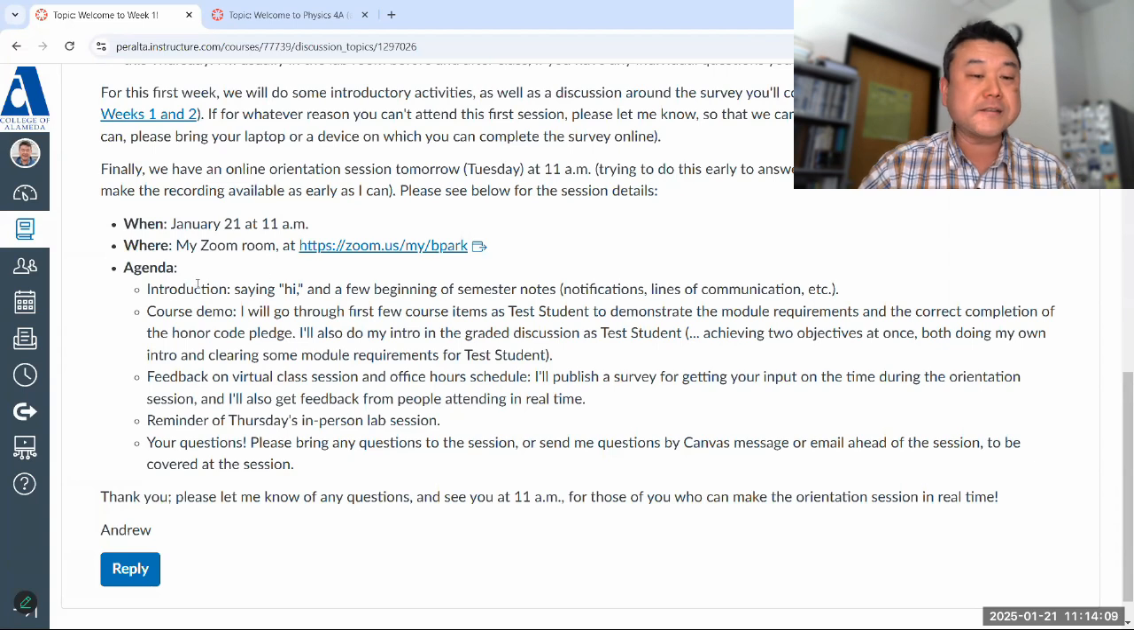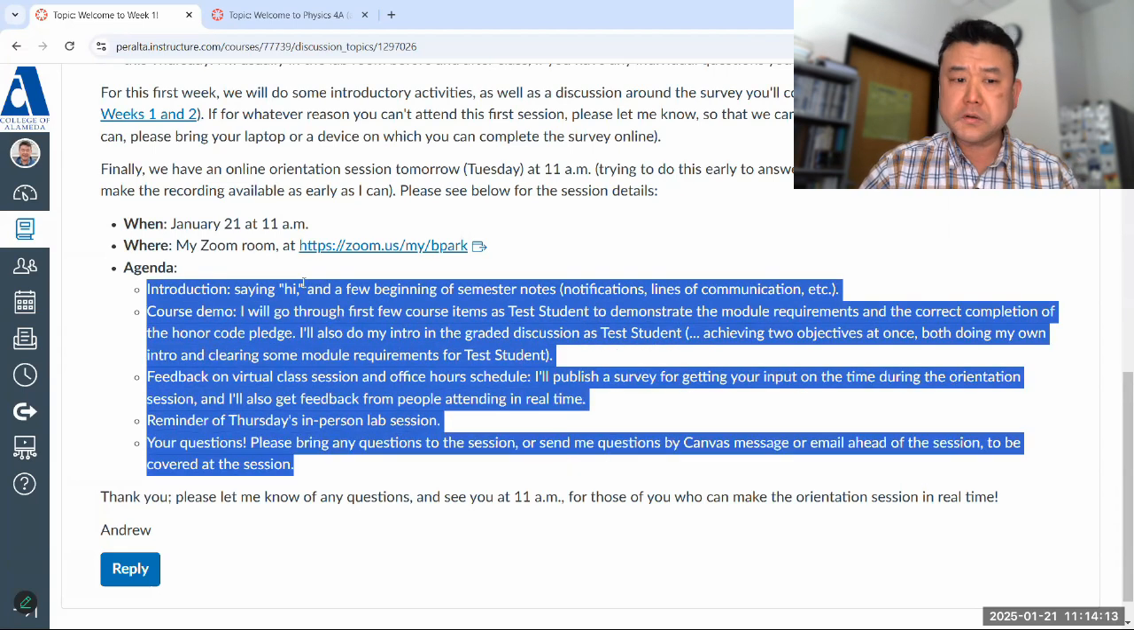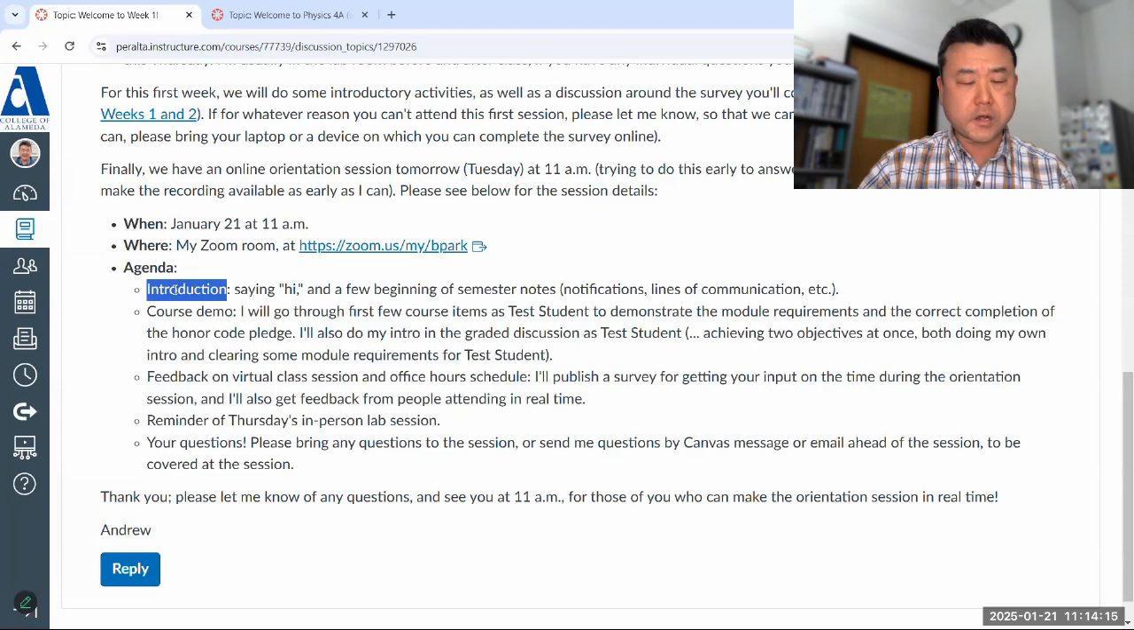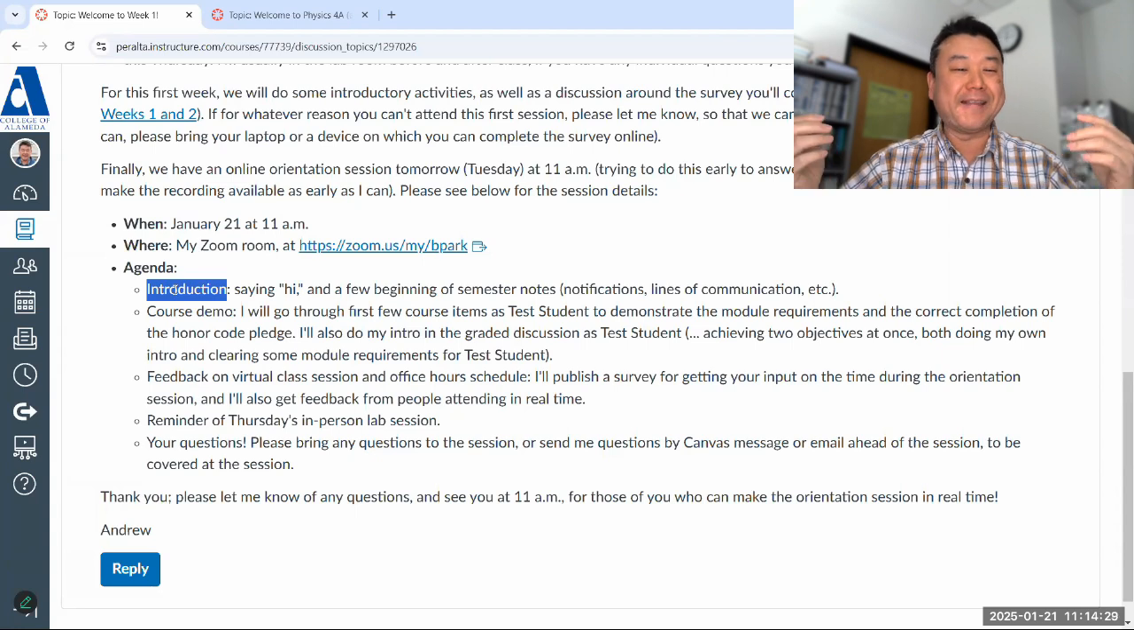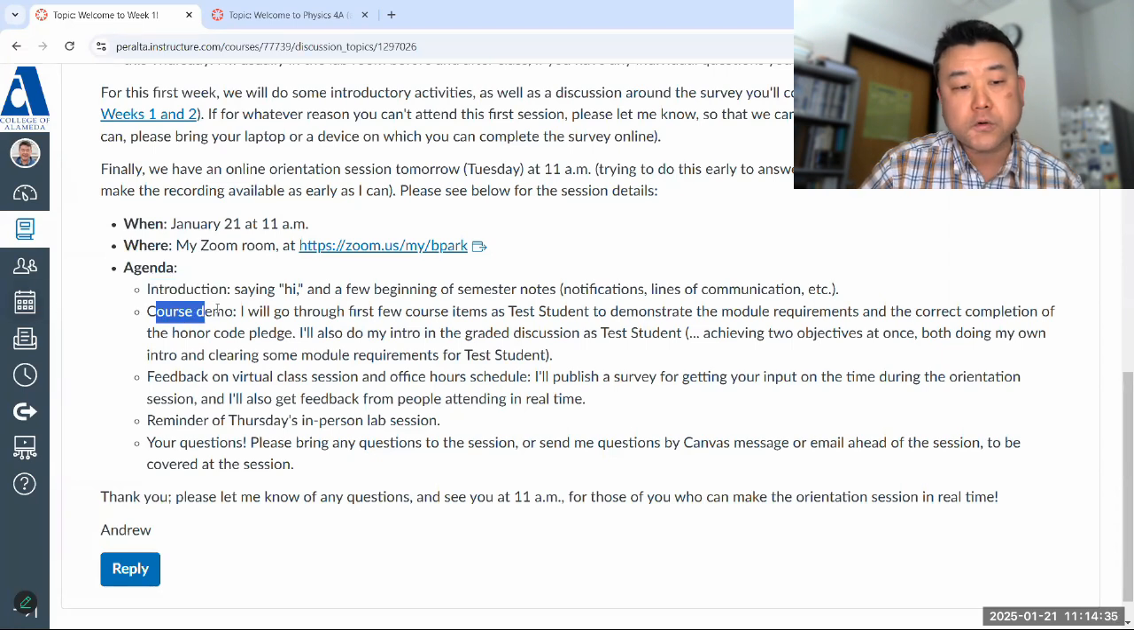So this is the agenda for this orientation session. Let me start with the introduction. Before I started the recording, among the 7-8 people who are here, 10 people counting myself, we did a quick intro just to say something. I'll just do my quick intro, and I'll have a longer intro as I'm going through the course demo.